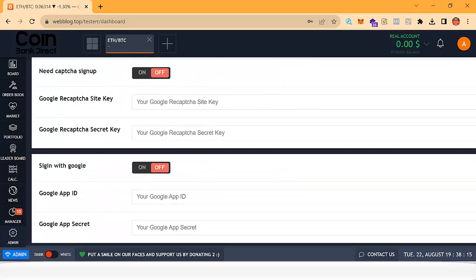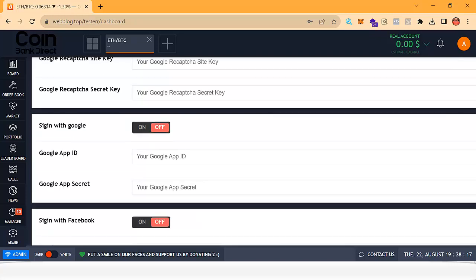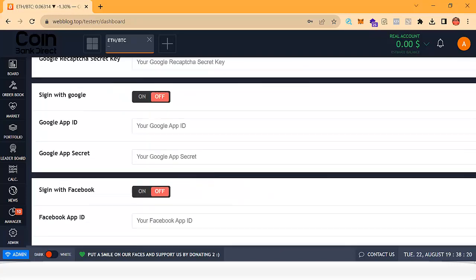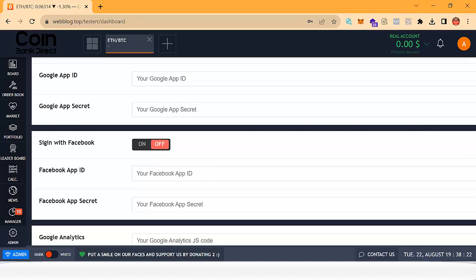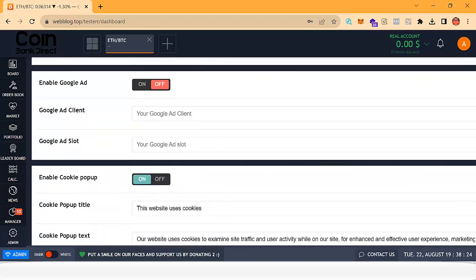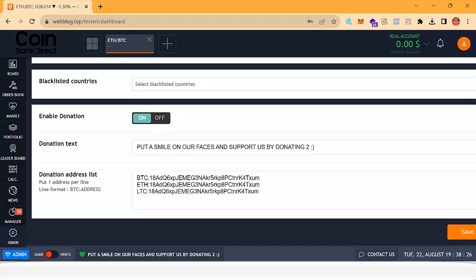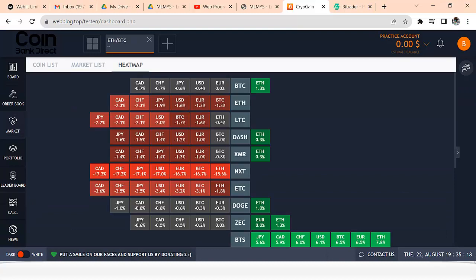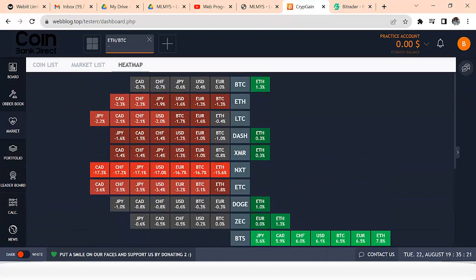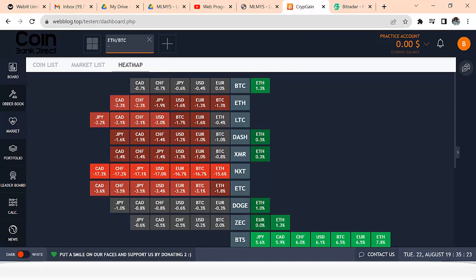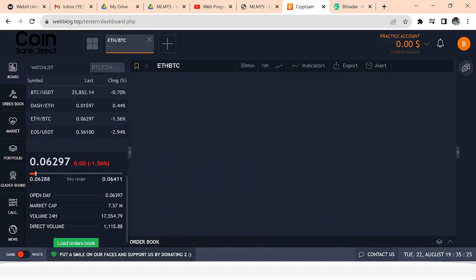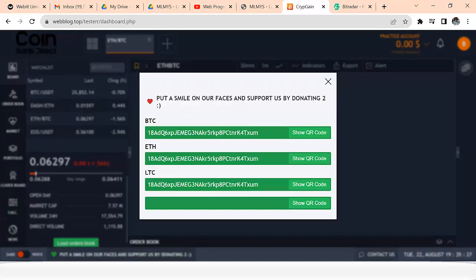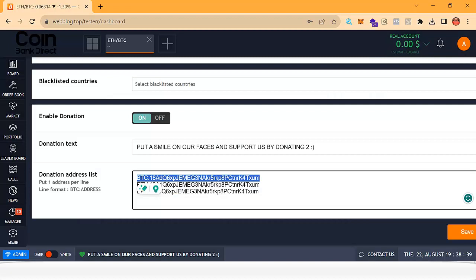You can go through all of this documentation. If you want people to sign up with Google, you can do that. You want people to sign up with Apple or Facebook, you can set all of that up. Then you enable donation. Look at the place where that donation is enabled. Can you see that? If I go to the user end, look at the heat map right here. Let me go back to my board. If I click on this, all of these wallets you are seeing here, you can replace them here.